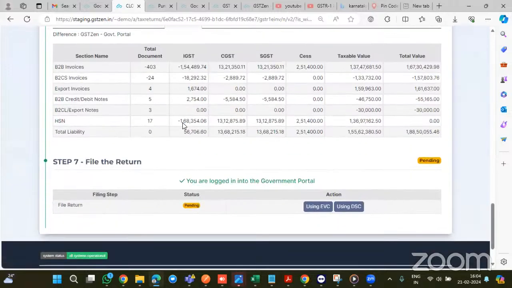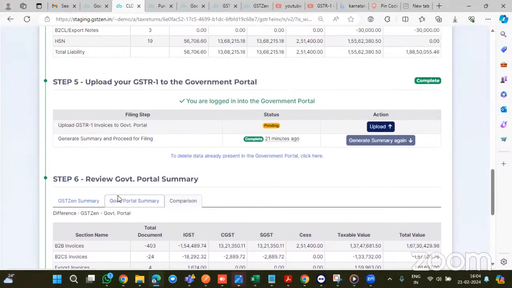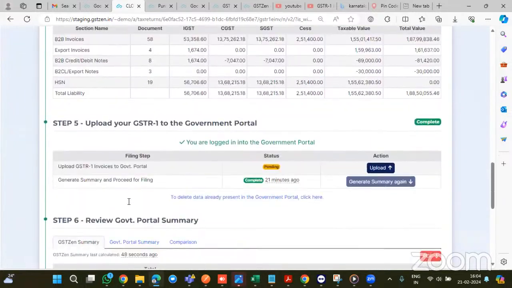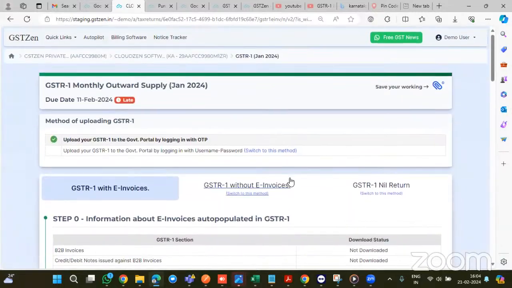If the comparison is showing 0, you can go ahead and file your R1. If there is a difference, you need to go back and check where your discrepancy is coming from, and then file your return. So all this process is available in autopilot. So you can do this in bulk. You won't need to go individually to each GST number and do it.